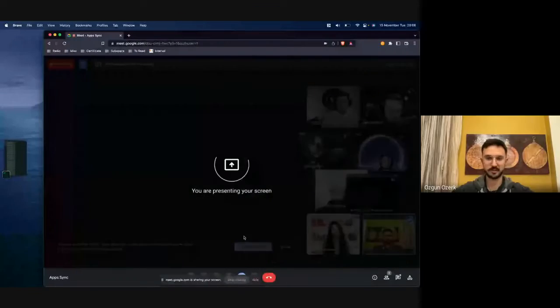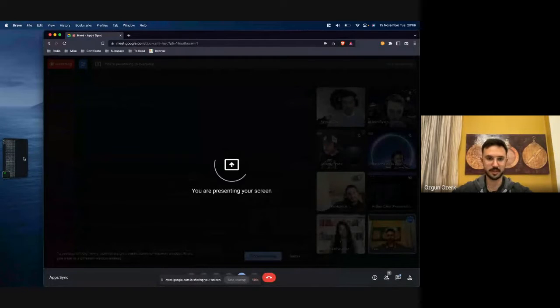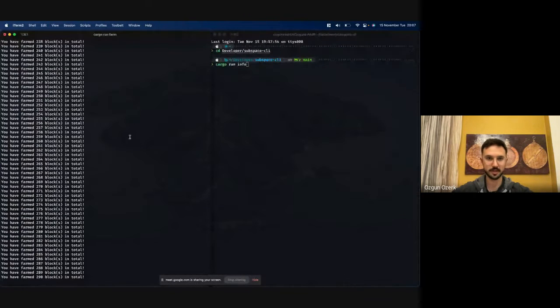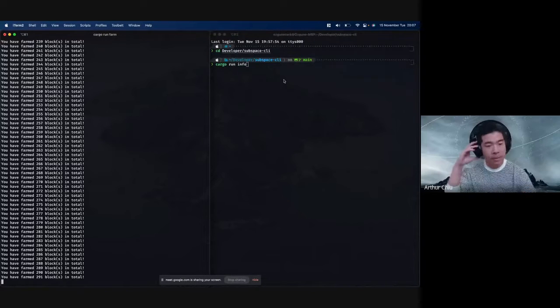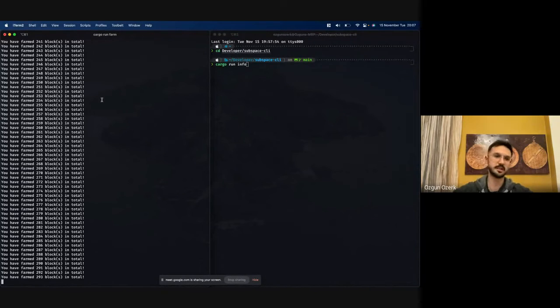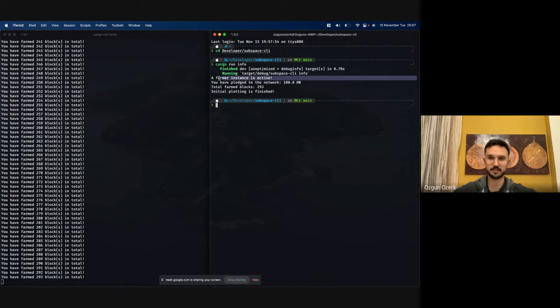Okay, I believe I'm sharing screen. I also have a demo up and ready. You can see the terminals, right? On the left side, I'm running a farmer with cargo run farm. It has been on the dev chain, and now I want to showcase the info command. If I click enter, it will detect an active instance of farmer, how much space I dedicated, and how many total blocks have been farmed by this instance. It will also say whether the initial plot is finished or not.